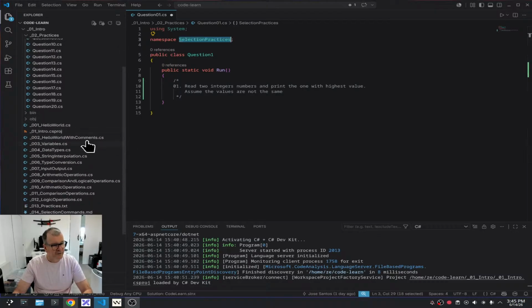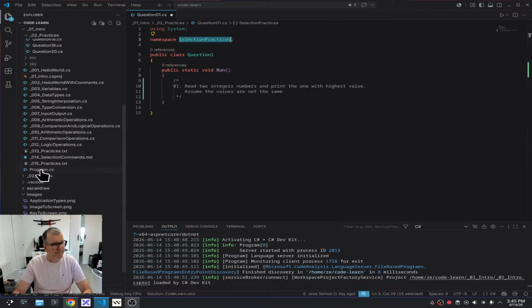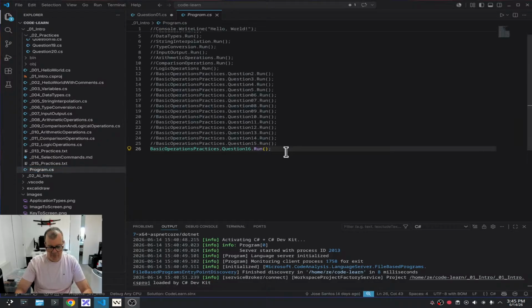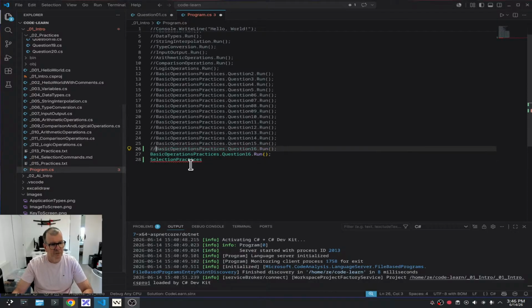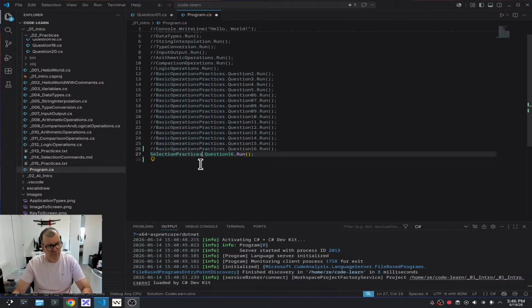What I'll do is let's go to our entry point. I put the namespace here. I will copy this. I hope you all know what I'm doing here. So this will be the namespace. This will be the kind of file that I'm running. So it'll be question 01. Oops, sorry, 01. And then the method run.